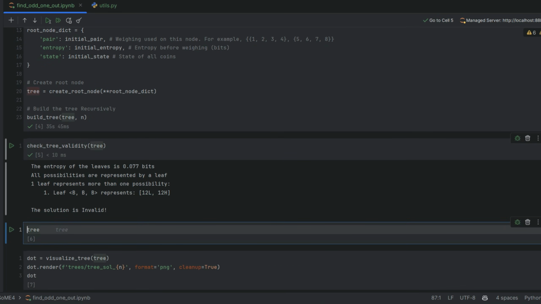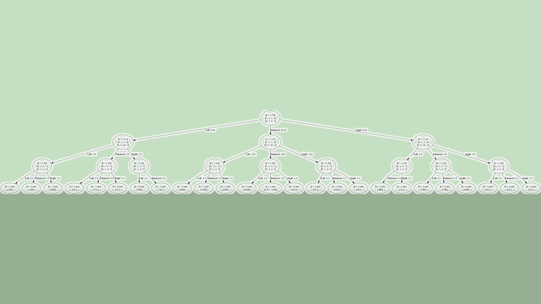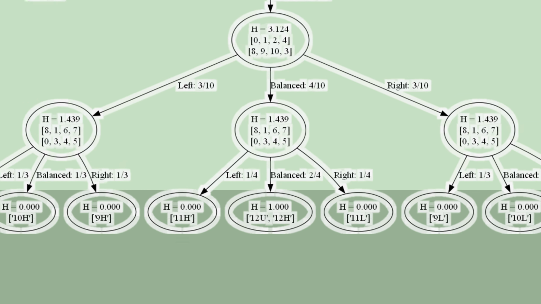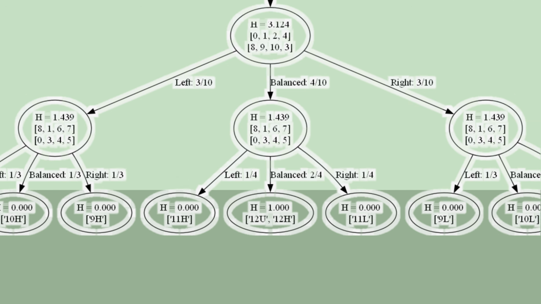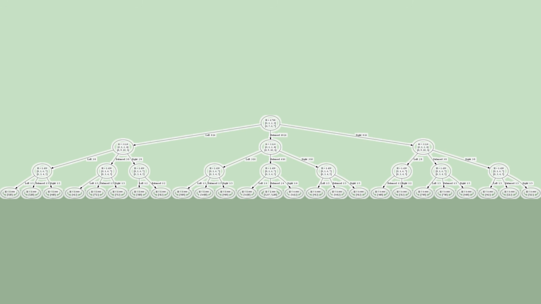Just almost. Looking a bit deeper, we see that one leaf corresponds to 2 different possibilities, and these 2 possibilities are that one of the coins is either light or heavy. This means that with 13 coins to begin with, we actually do manage to identify the odd one, but we just didn't identify its relative weight.